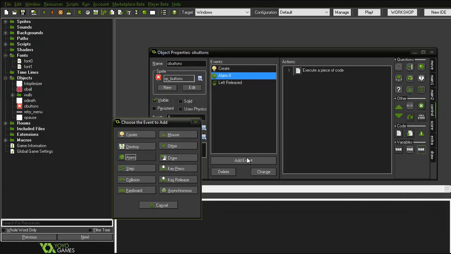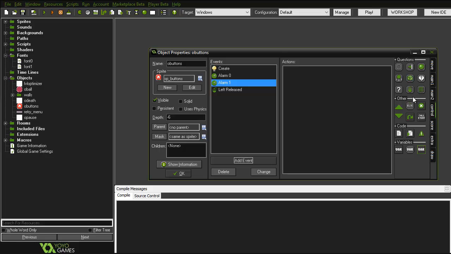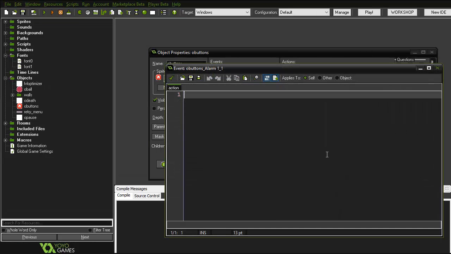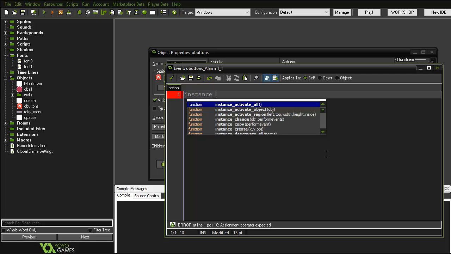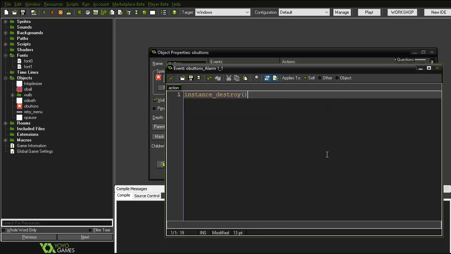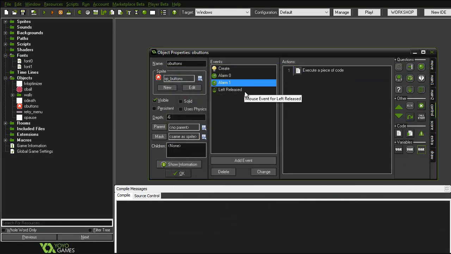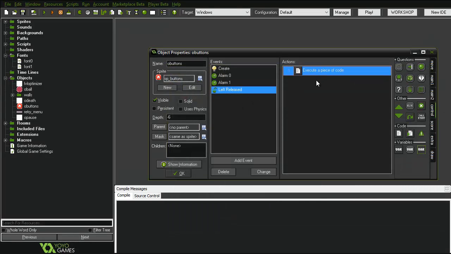And I want to add another alarm 1, and here we'll say instance destroy. That's it. That's all we need in alarm 1. Now we're not using alarm 1 anywhere, but we will use this in a few seconds.